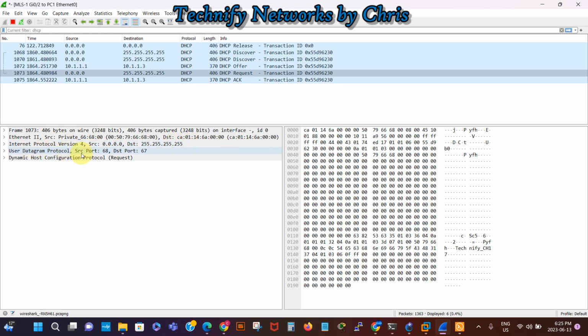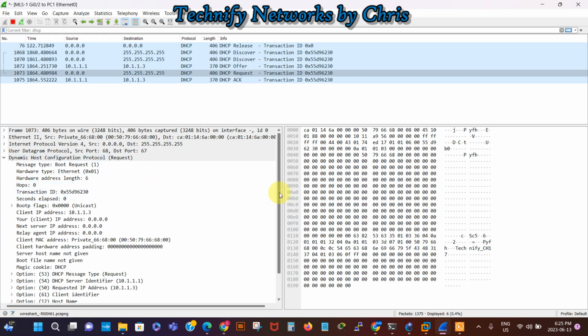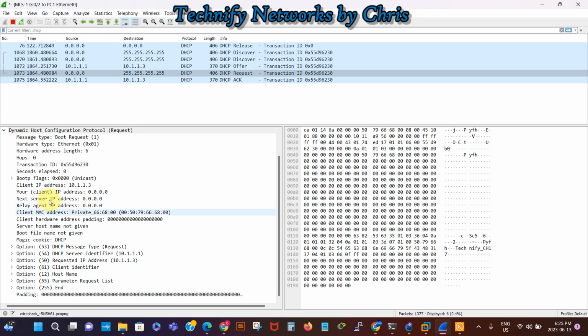Then at layer 4, the transport layer, we've got the UDP protocol. The source port is UDP port 68 from the DHCP client, and the destination port is UDP port 67 for the DHCP server. And then we've got the DHCP data here. Basically, the client IP address in the data is the IP address that has been offered to the client.